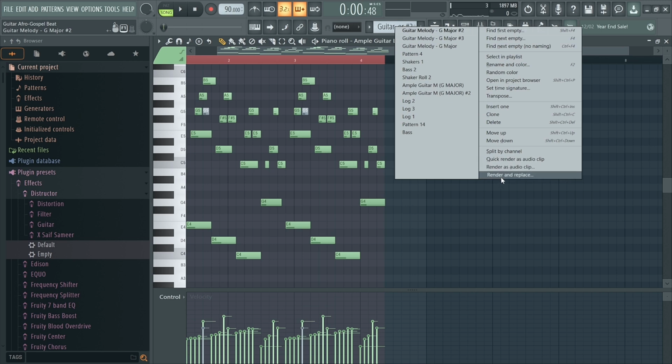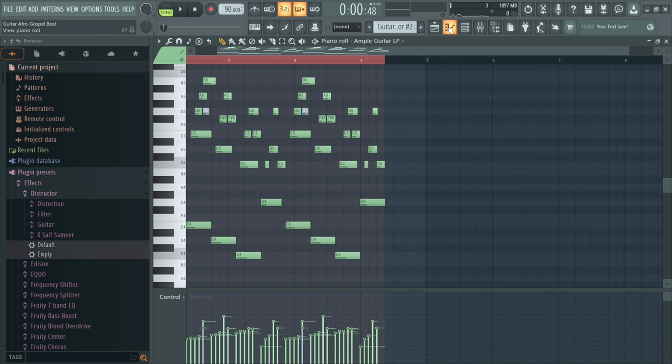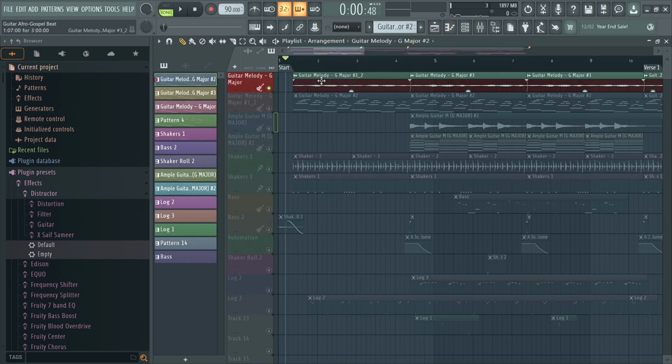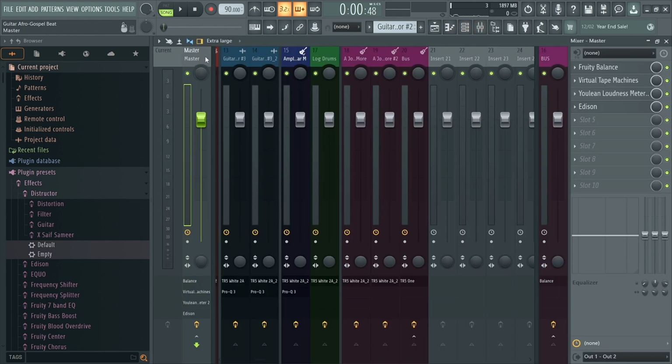You're going to see render and replace. When you render and replace, it turns into an audio file, which you can just apply before you begin to add your effects and all that in the mixer. Do you get it now? So literally that's the idea. So I'm going to delete this one right now.